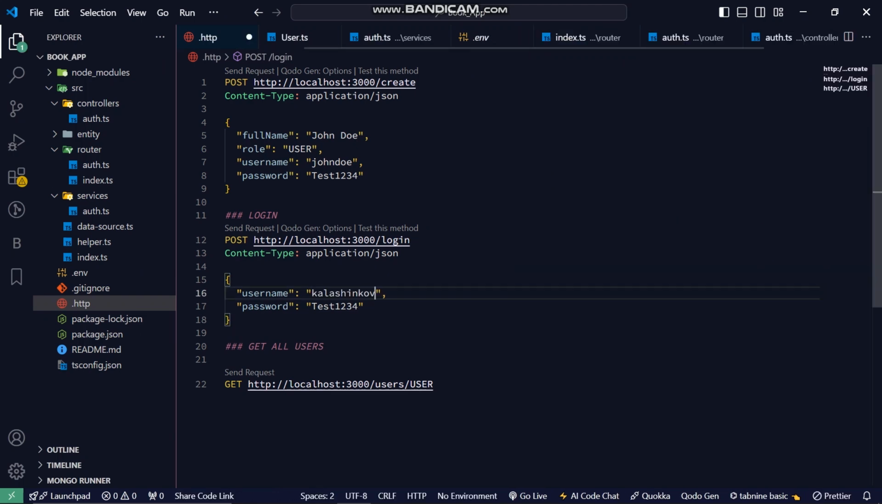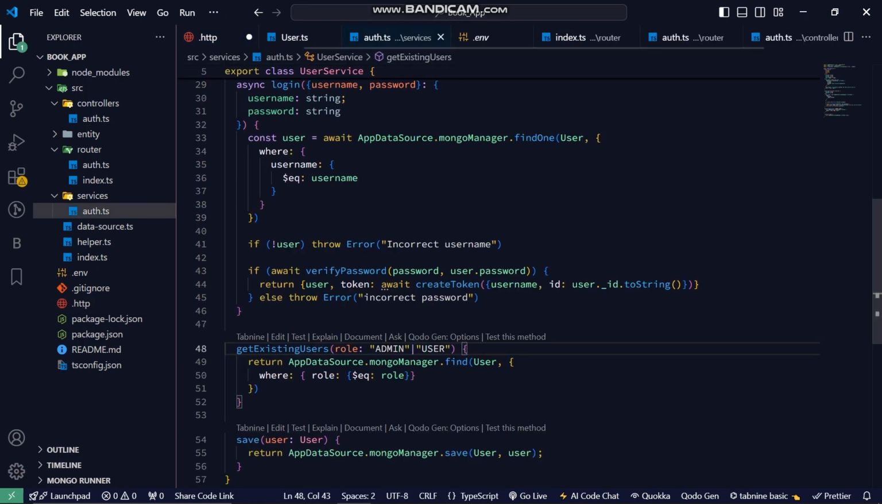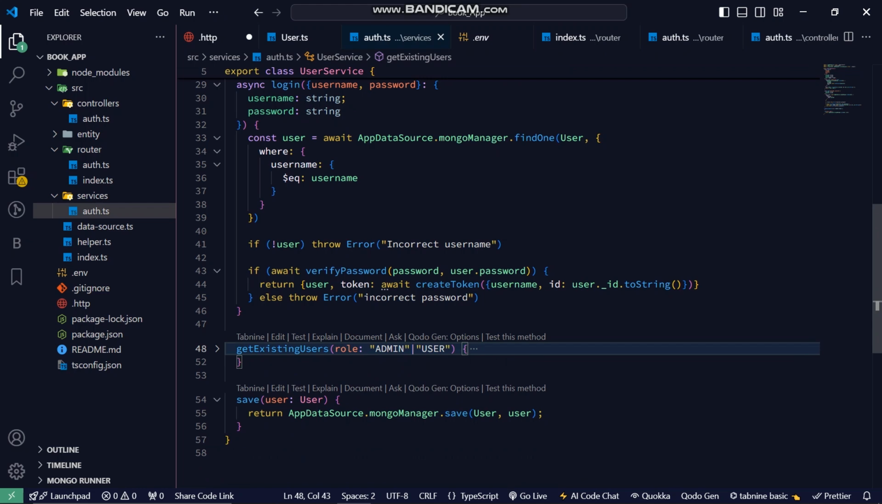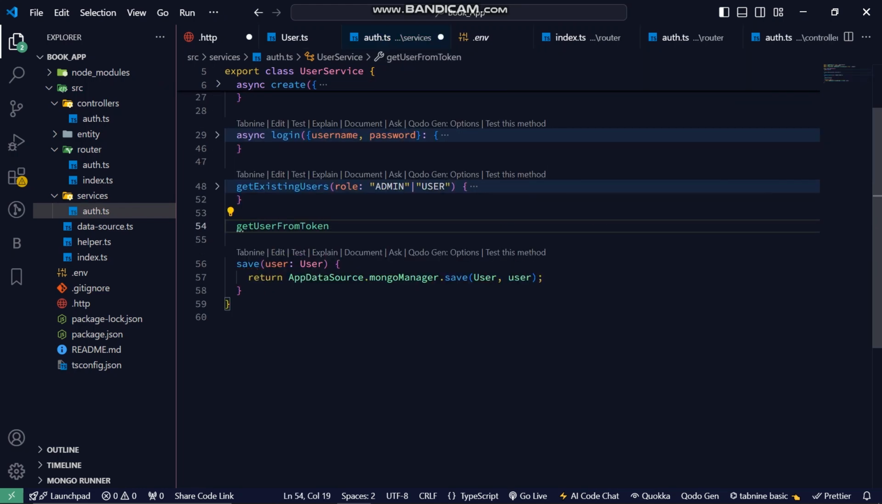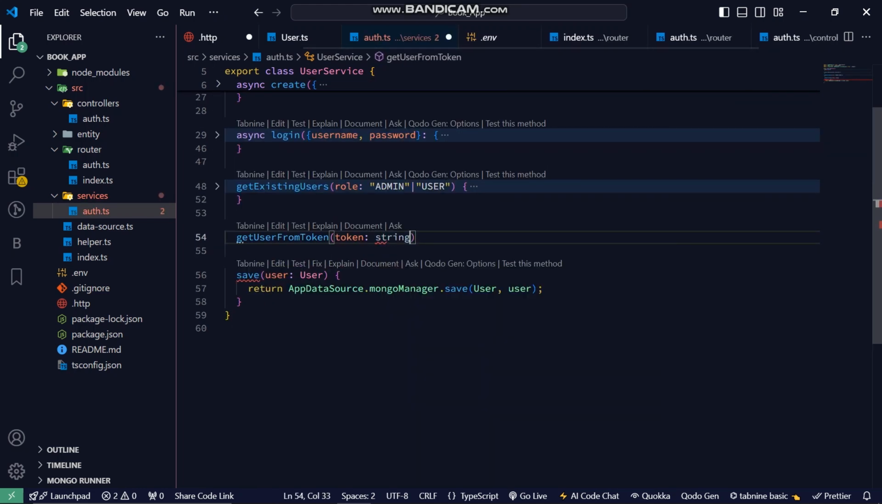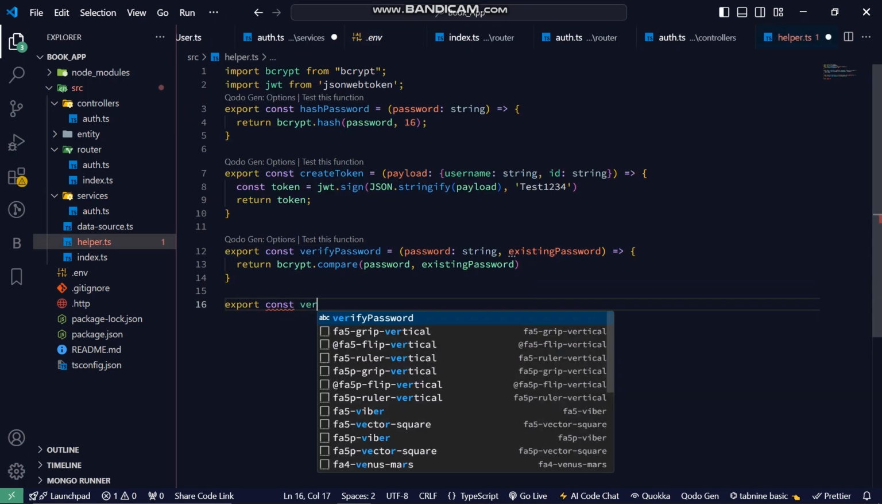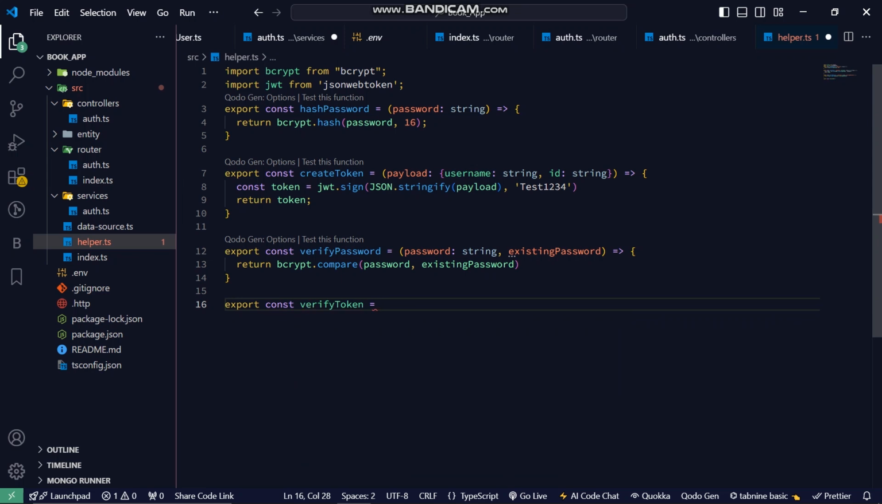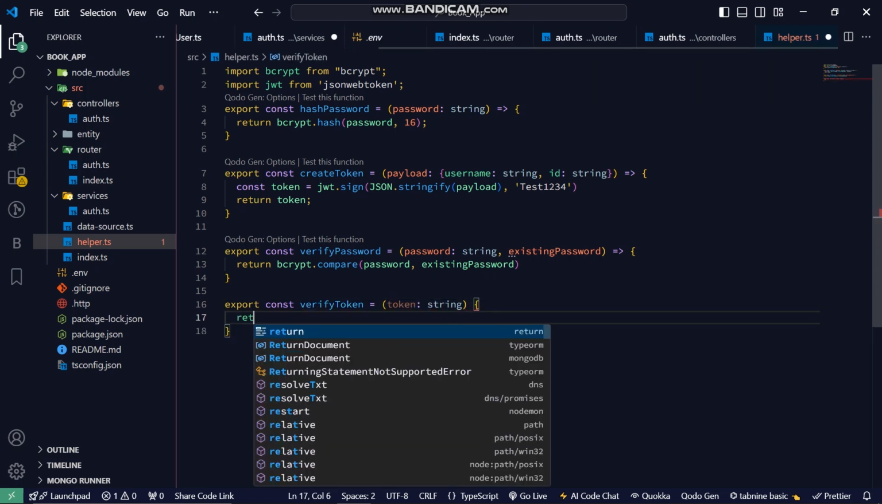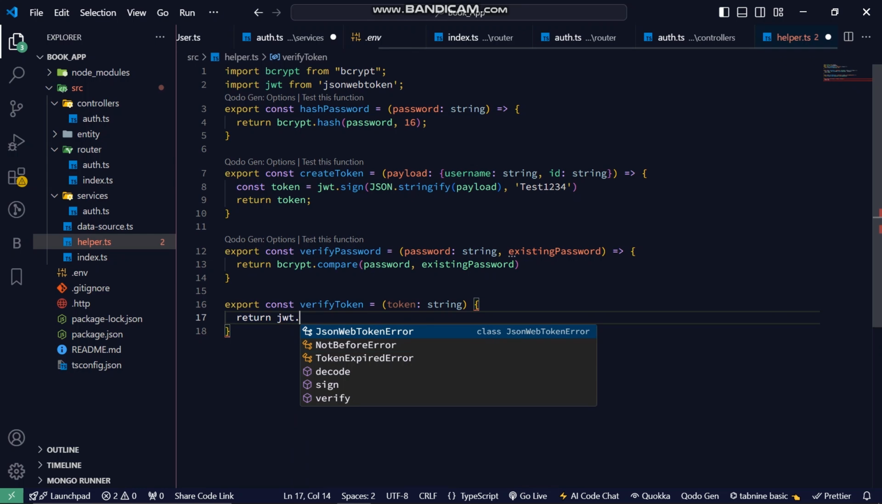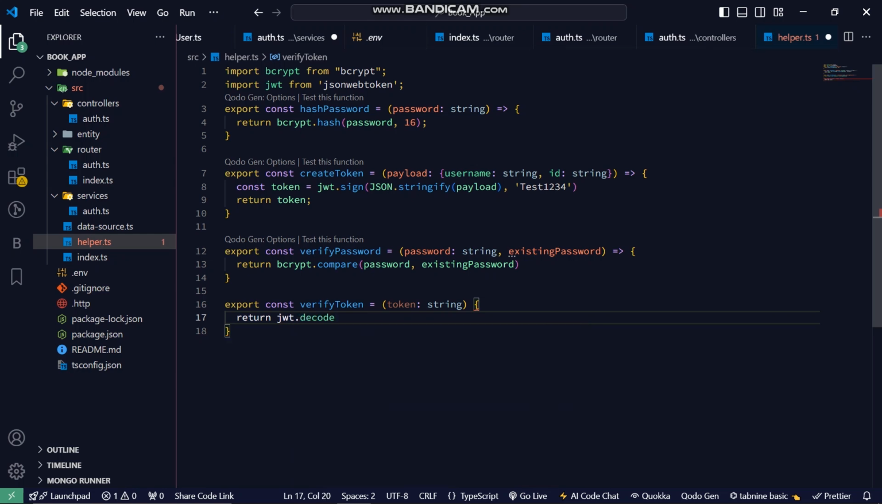Okay, now let's head back to the services/auth.ts file and add a new method, getUserFromToken, which accepts a token argument which is of type string. We will navigate back to the helper file where we define a new function, verifyToken, which accepts an argument token, which is a string. Inside this function, we'll return jwt.decode. We are going to pass in that token as an argument to the jwt.decode function.